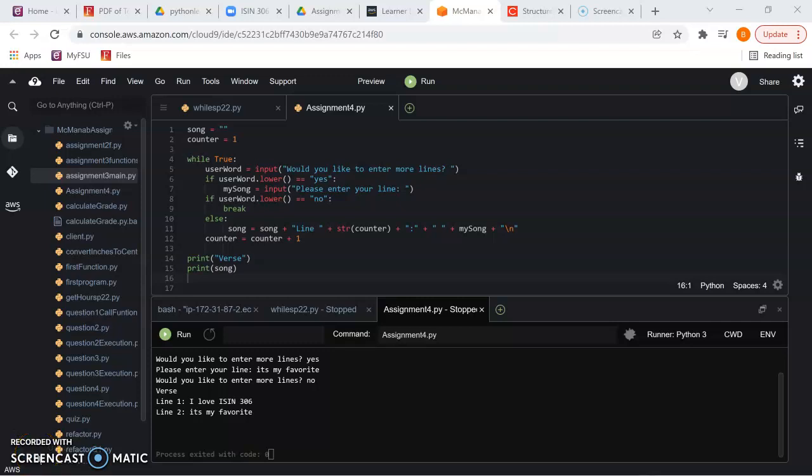Hello, so today I'll be explaining assignment 4. So the first thing that I did was I created a variable called song and set that equal to a blank string. And then I made another variable called counter and set that equal to 1. So when it goes through the loop, it'll start at 1 and not 0. And then I made an infinite loop.